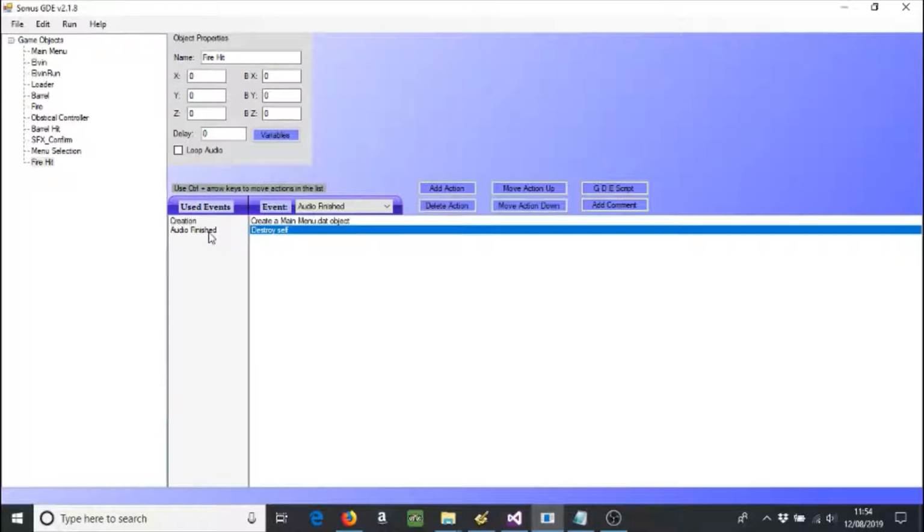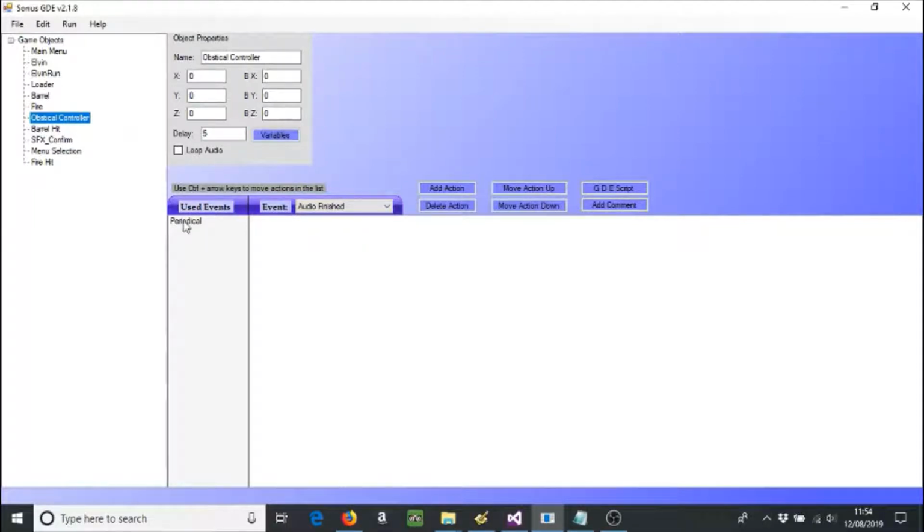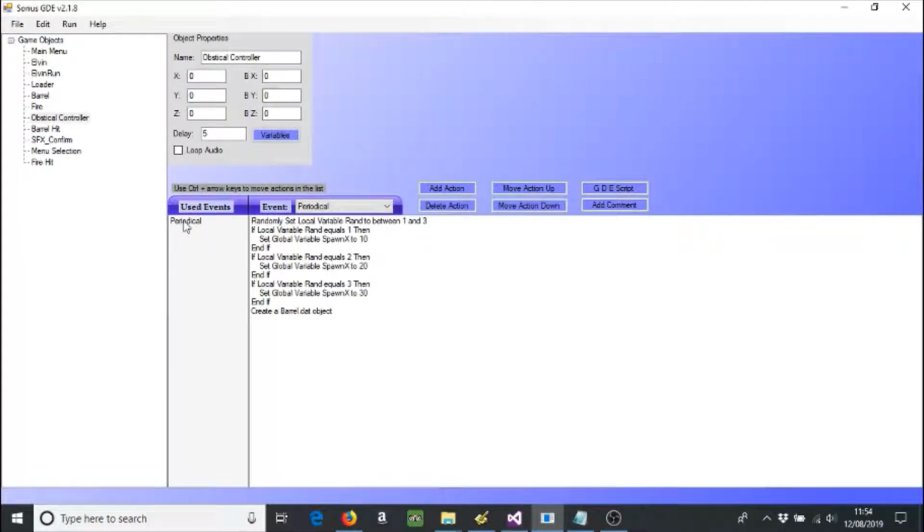So now we'll go to our obstacle controller, which creates the barrel, and now we need to make it start creating fire objects as well. Obstacle controller. Tree view, periodical. Used events list, periodical. Okay, so at the moment we have it set the spawn X somewhere between 10, 20 and 30, and then at the end it just creates barrel.